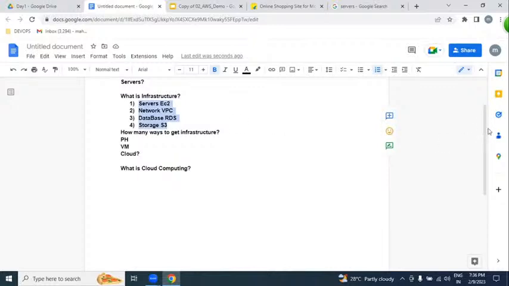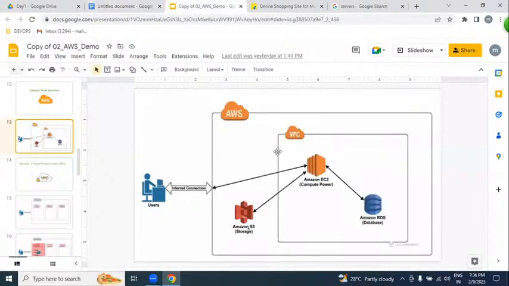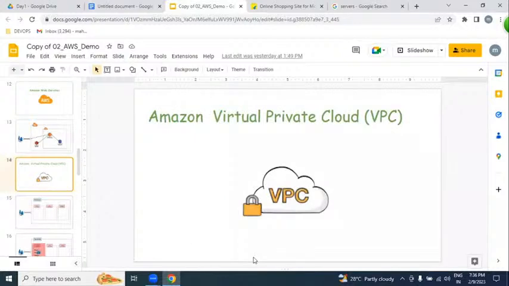we can place our applications very easily. Clear, all of you? Perfect. Which are all the modules we are going to discuss? VPC means network. EC2 means servers. RDS means databases. S3 means storage.